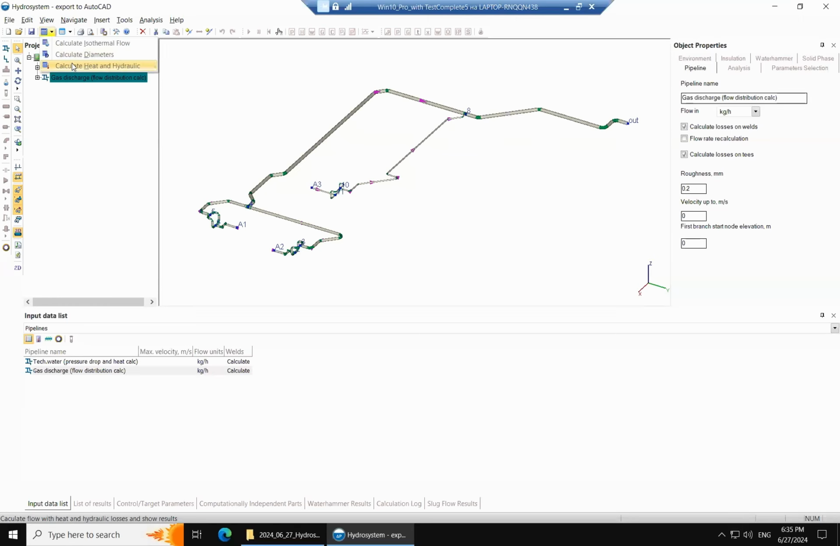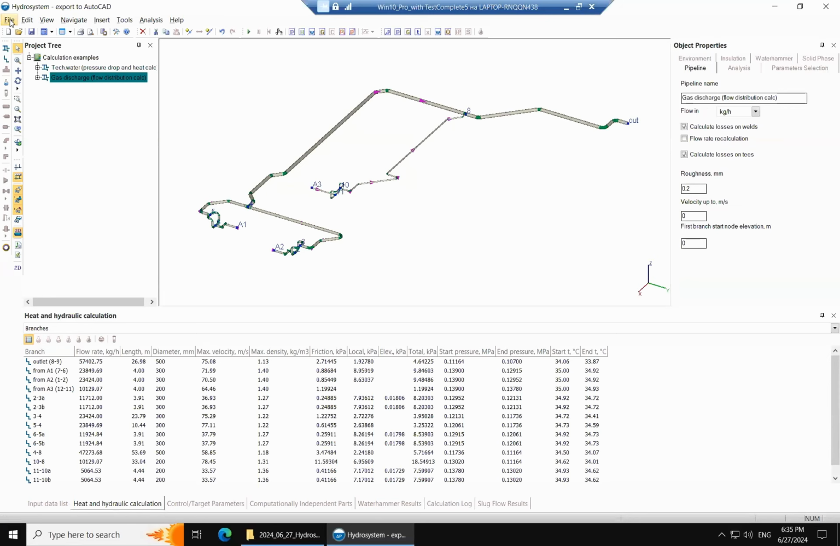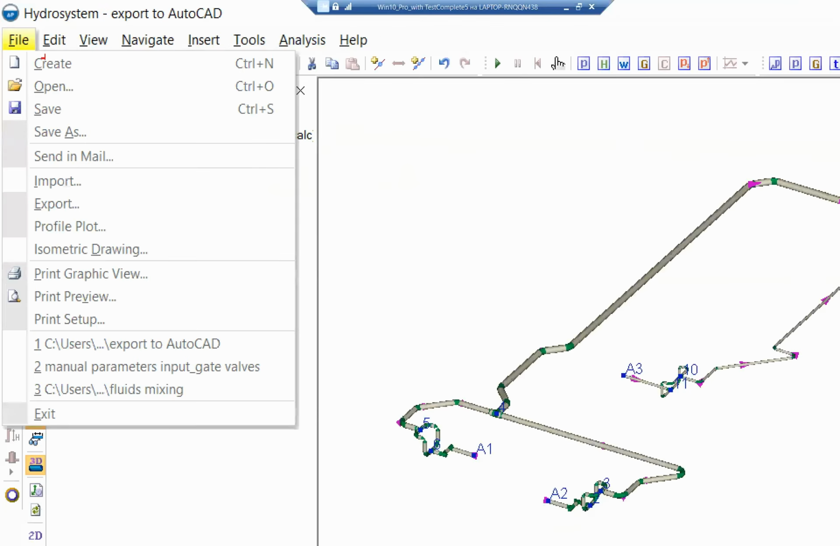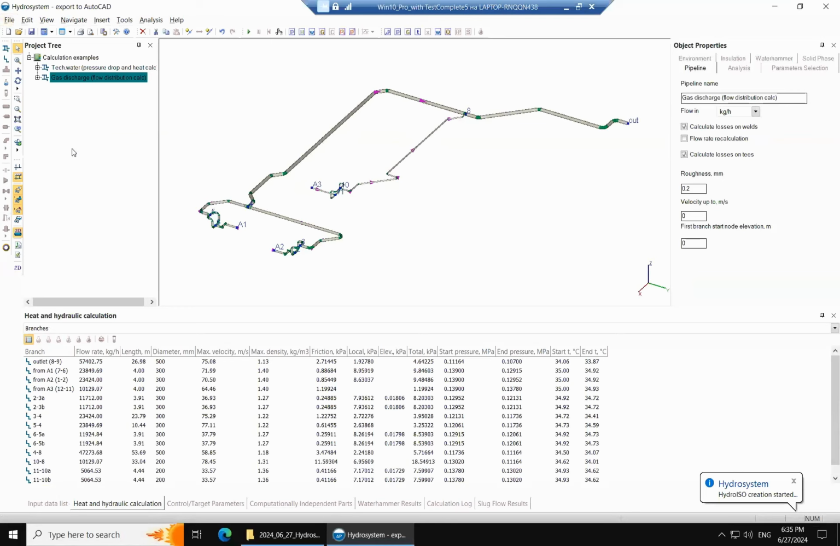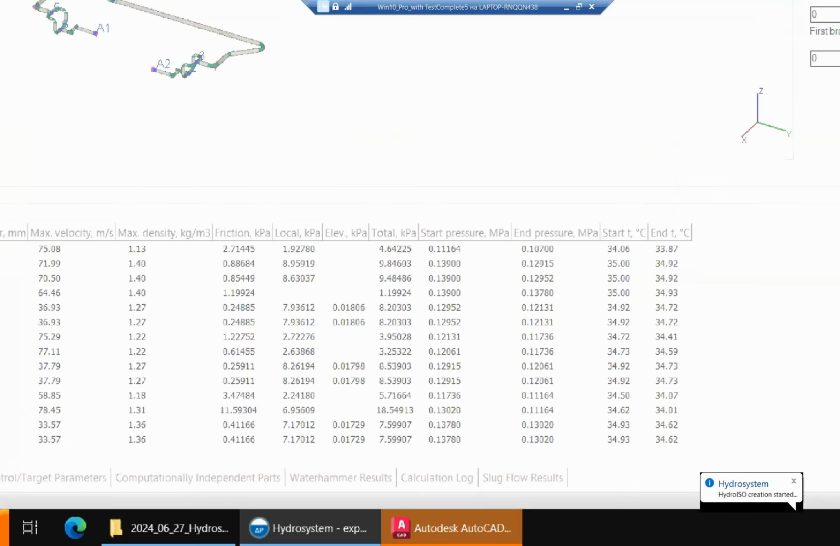And if we perform analysis, let's say heat and hydraulic analysis, after that, we'll have a special option over here in the File menu, which is called Isometric Drawing. So all you need to do is press this button. ISO creation started, and now we have to wait about 10 to 15 to maybe 20 seconds because AutoCAD is running. Yeah, it runs over here.